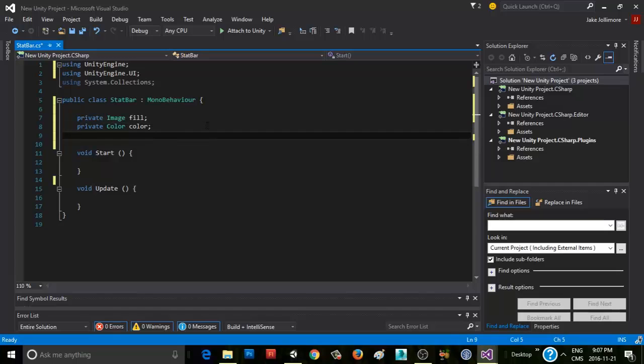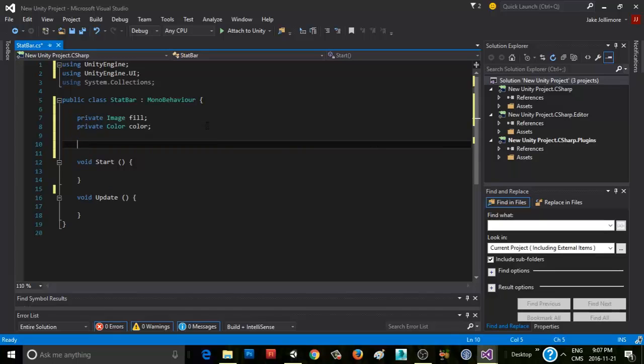Then we're also going to need a boolean. So bool, and we'll just call it changeColor, so that you can use the same script for different types of health bars and change the color if you want, and don't change the color if you don't want.